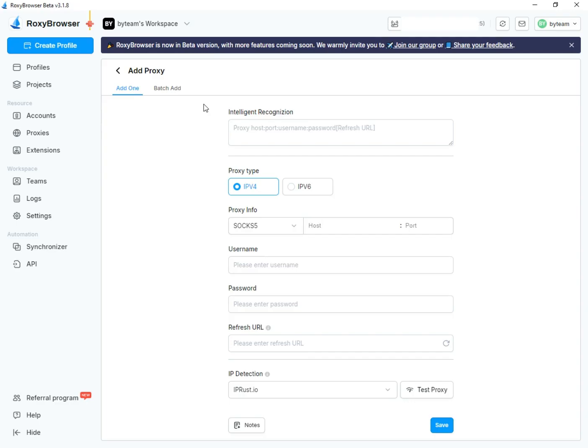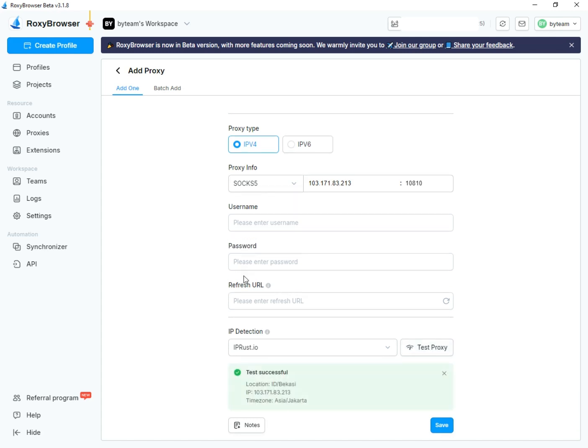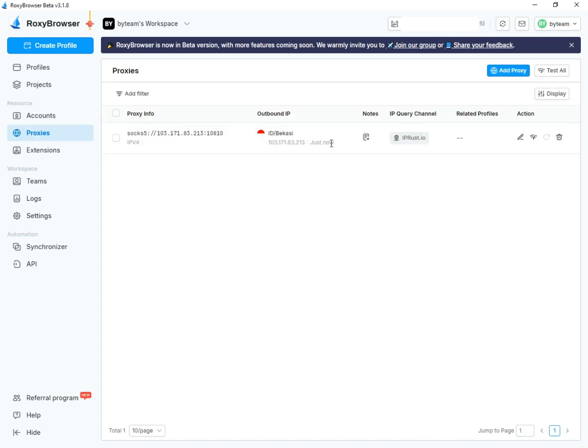Step 5. Add and manage proxies. Now that you have verified proxies, let's add them to RoxyBrowser. Navigate to the proxy settings within the dashboard. Here, you can enter the proxy details like IP address, port, and any authentication if required. Once added, make sure to test them to confirm they're functioning as expected.